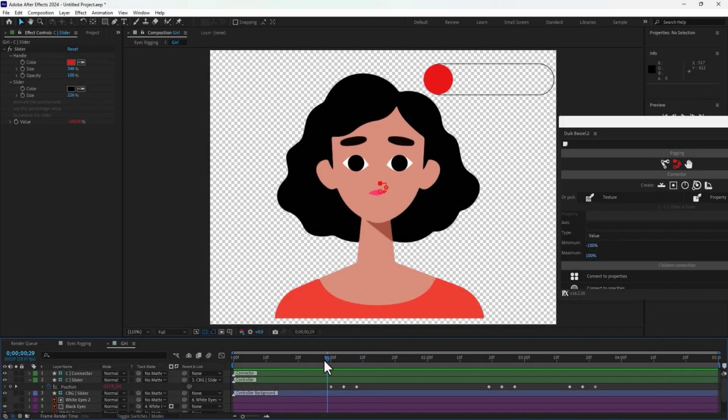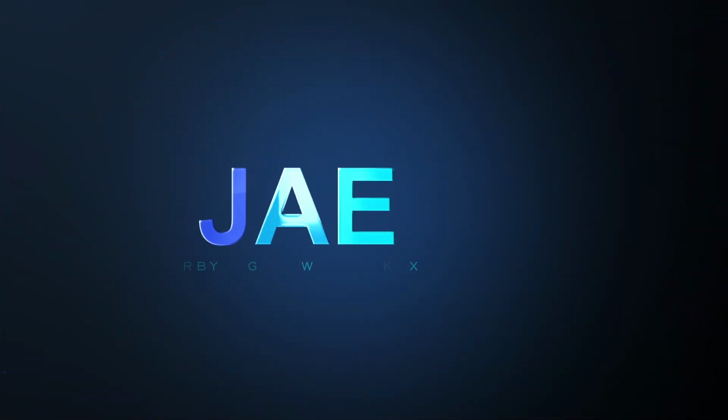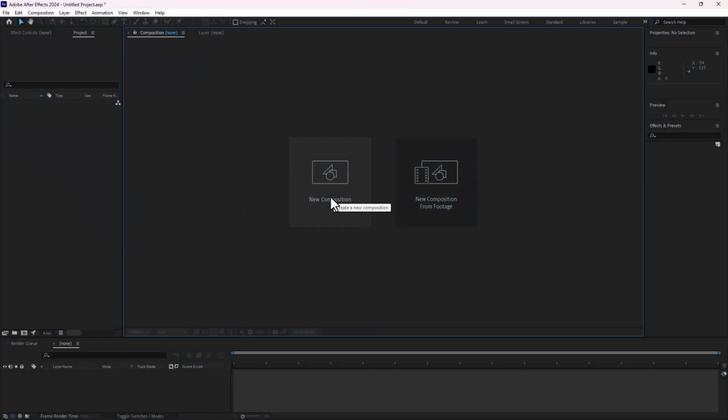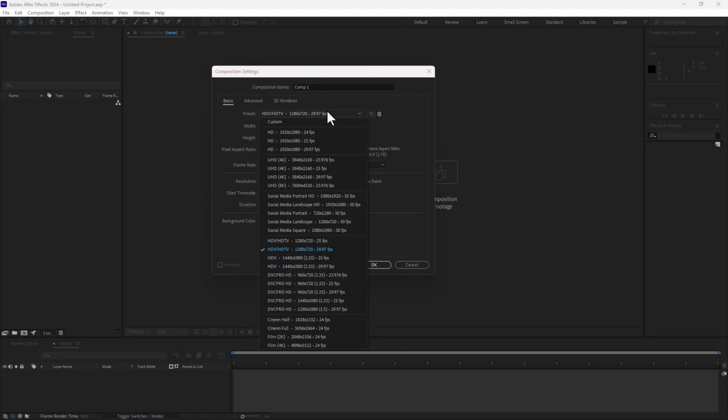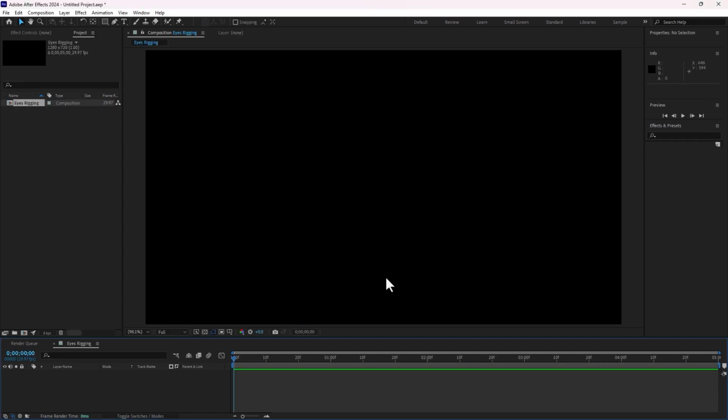So now I need to show you how to control character eyes rigging. Blinking. So create a new composition and set to HD right here. Eyes rigging. Set to 5 seconds, click OK.